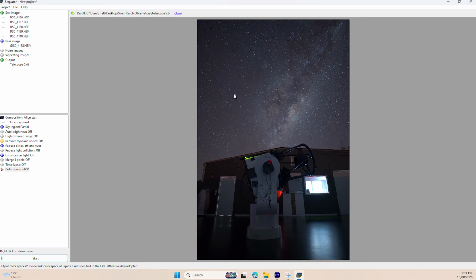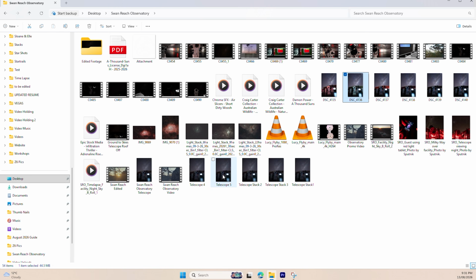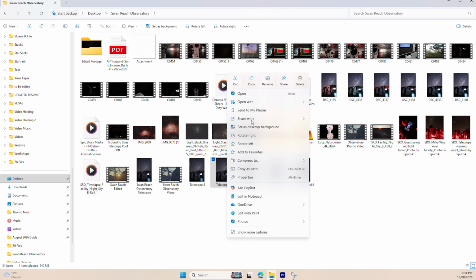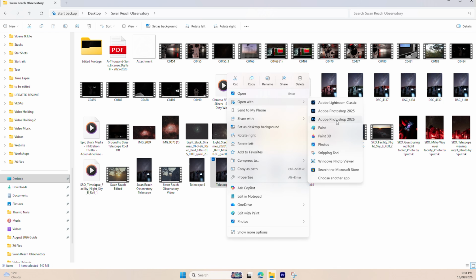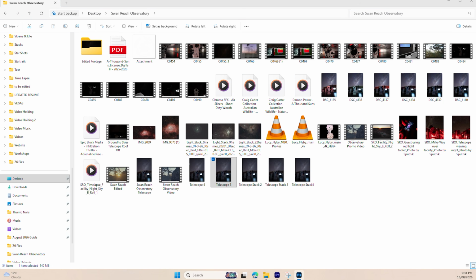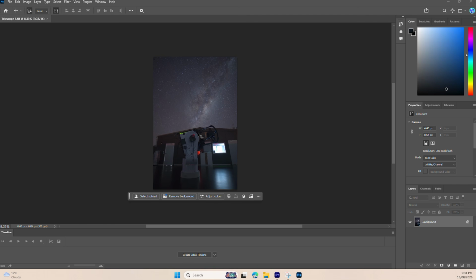At this point, we want to shut it down, and we want to open it in Photoshop or whatever program that you have. So we called it Telescope 5. So I'm going to right click that and click open with, in my case, Photoshop. Yours could be Lightroom, or it could be Affinity, or whatever you have. So I'm going to click Photoshop, and it's going to open. Right, Photoshop's open with our image.